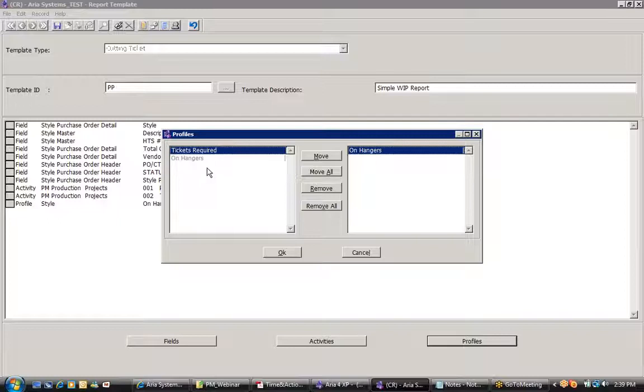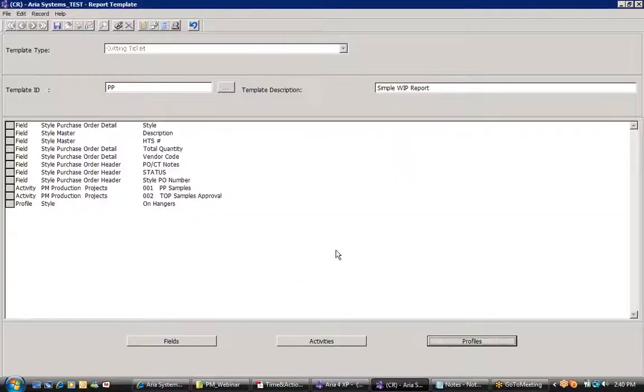Does the customer require special packaging or special packing material? All of this information can be added as profiling data, and it can be added to a cutting ticket or a purchase order. Of course, it can be set up in the beginning with default values at the style level. So these are examples of how the profile can be used, like styles on hangers, ticketing required, yes or no, special packaging requirement or special packaging materials, and so on. So now back to the report template.